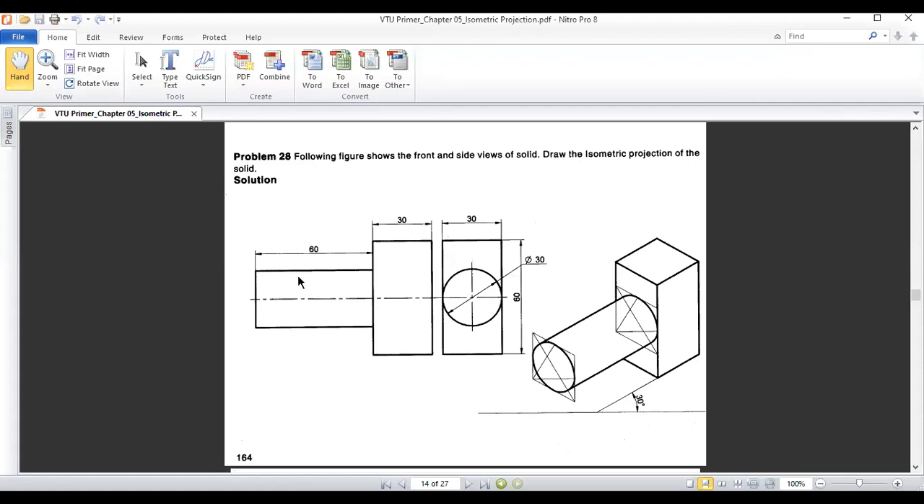Okay, so if you look first at the side view, it shows that it is a rectangular box with 30 width. And the front view shows that it is a box of 30 by 30. The width and breadth of the box is 30 by 30 and the total height is 60. So it becomes a square prism, 30 by 30 by 60.